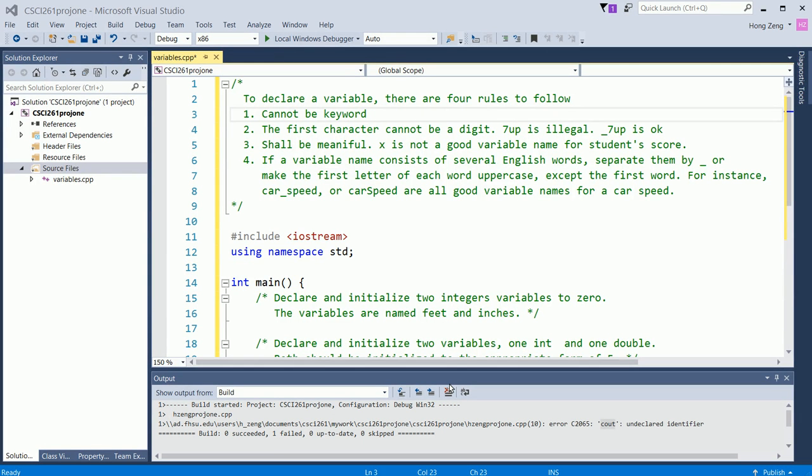This video is recorded to help my students understand how to declare and initialize variables and how to print out a variable value on screen. To declare a variable, there are four rules to follow.